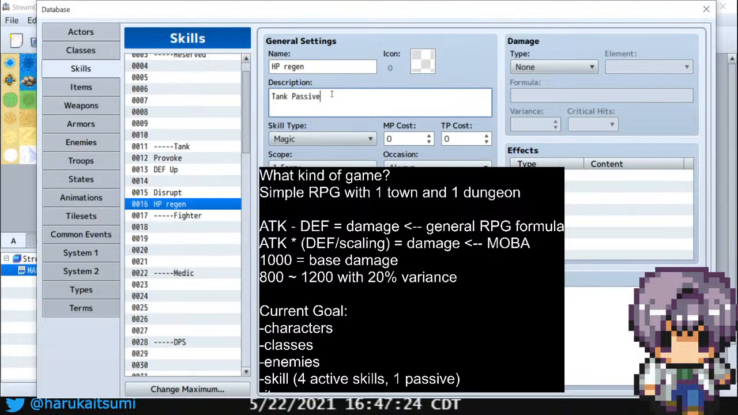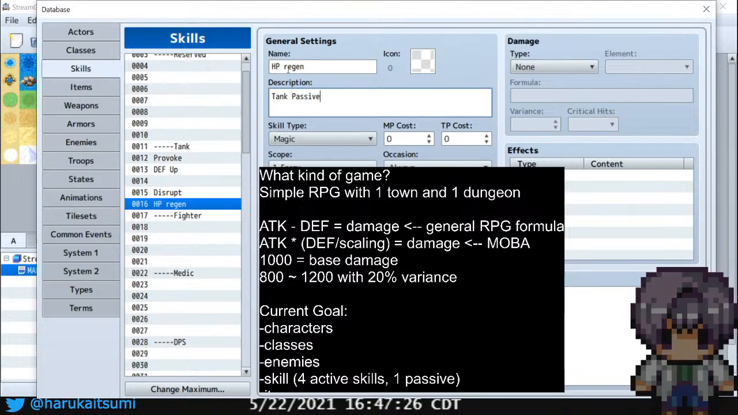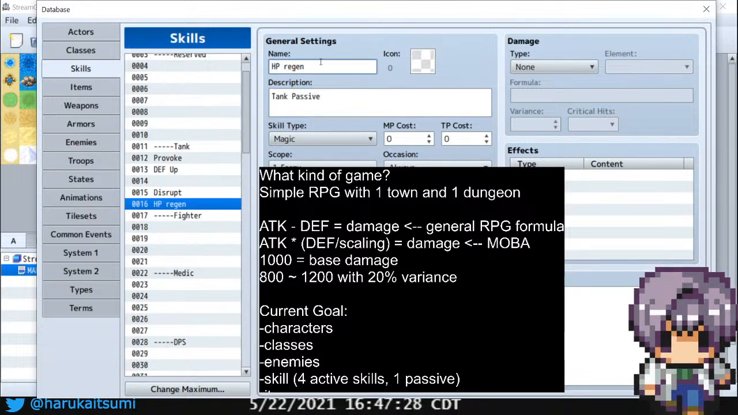So this is gonna be a very helpful thing for a tank to have. You can do it several ways. There's several passives we can give a tank. HP regen, defense increases as HP gets lower. That's a favorite of mine. Not quite as broken as HP regen, I would feel like, or something similar.